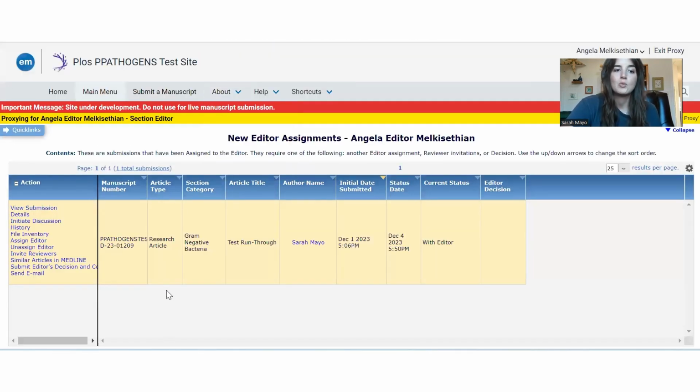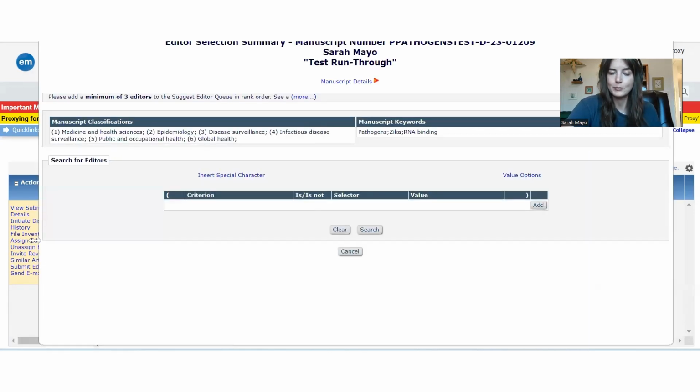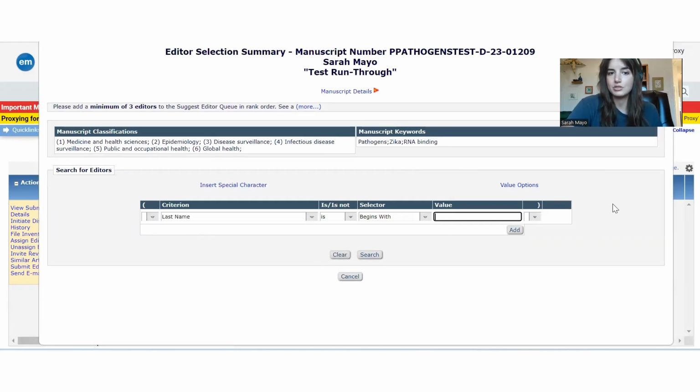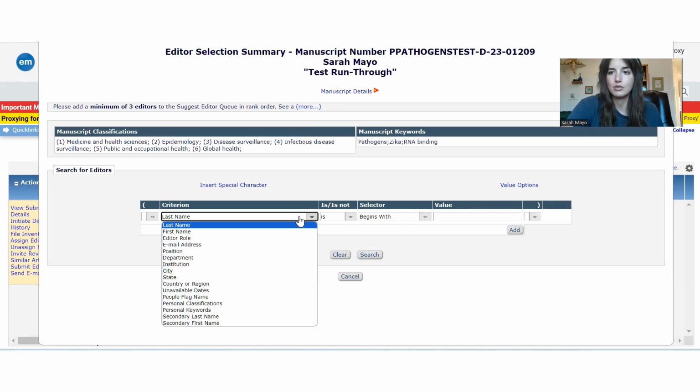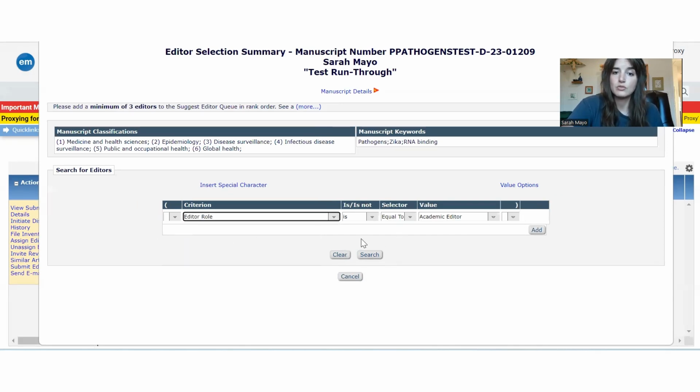When it's time to assign an editor, you will click the Assign Editor link, and then you'll be prompted to search using any of a variety of criteria. You can search for a particular editor by their name, by their editor role. So for example, you could search all academic editors at one time.